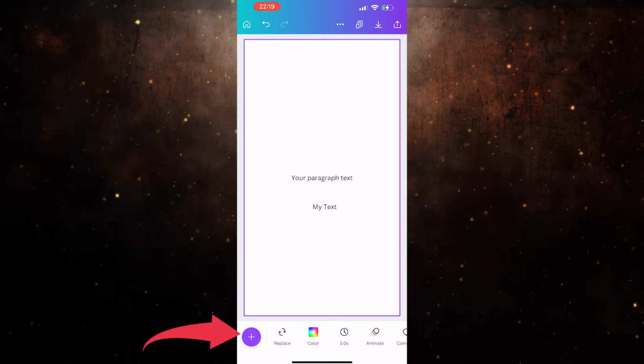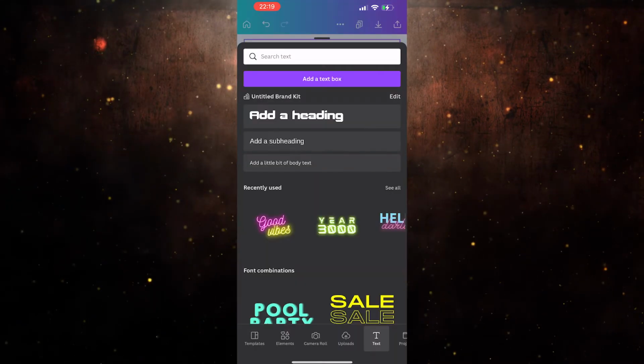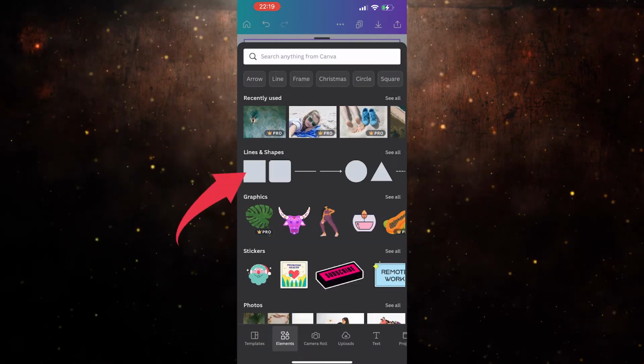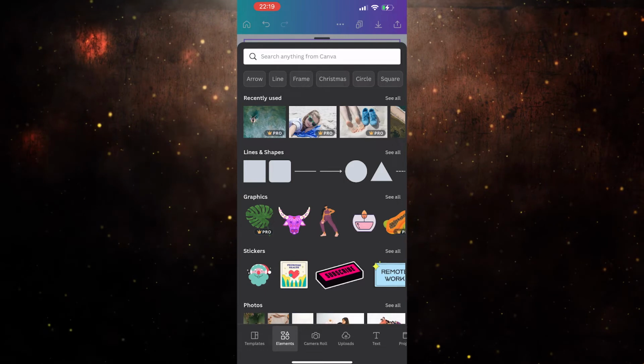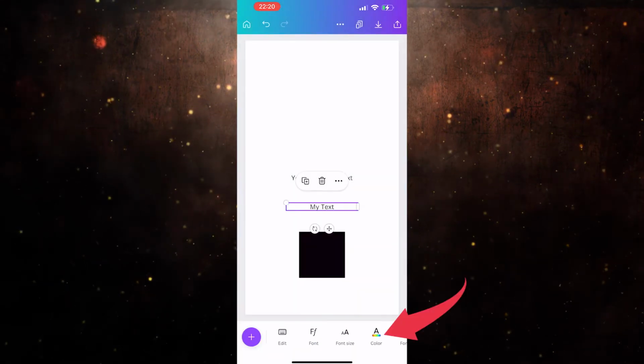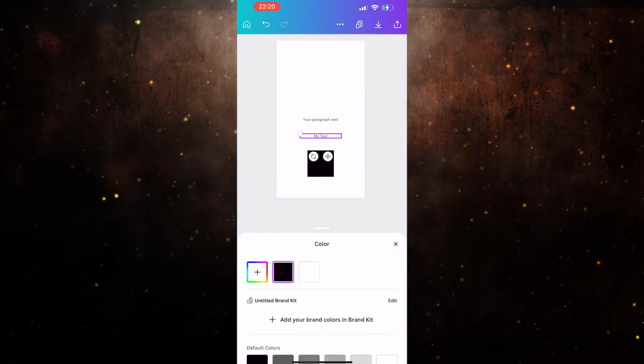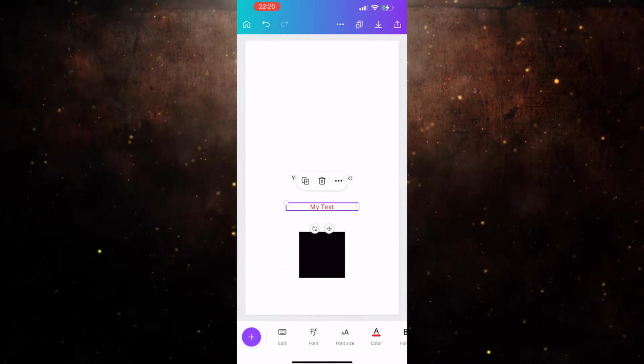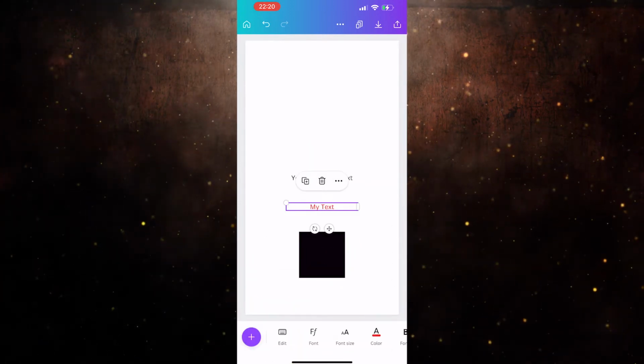Tap on the plus symbol in the lower left corner. Then head over to Elements. Under Lines and Shapes, tap on the rectangle to add it to your design. Tap on Color in the bottom toolbar to adjust the text color. We will change the color here to red so that it will be visible on top of the black box.